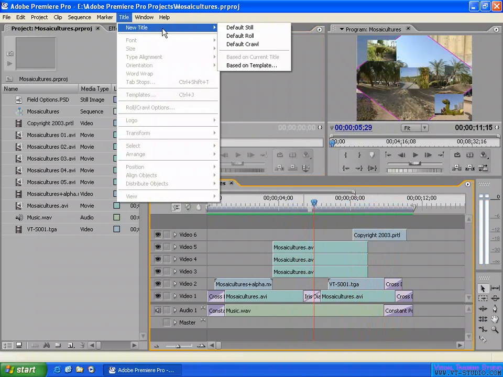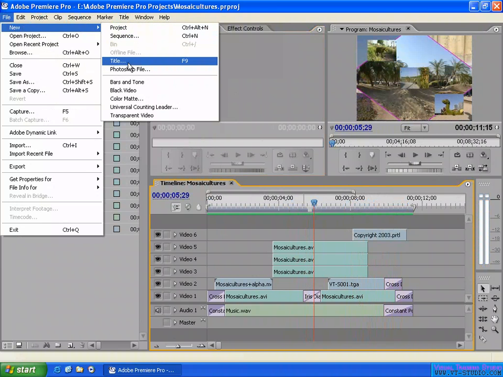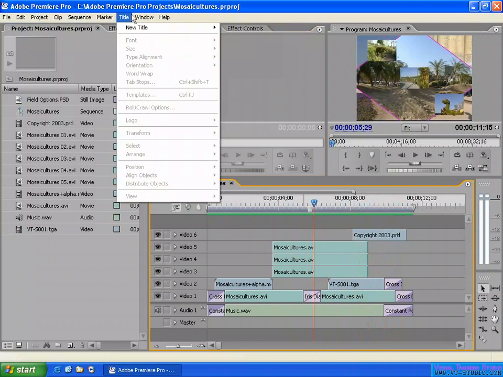And here you can create a title. This is the title menu, the new title. At the beginning, you can decide whether you want to create a still title or a motion title, as roll or as crawl, like this. Or if you want, you can create a title based on a template, so you can create a wonderful title in a few seconds, like this. So you can easily create a title from here. And more than this, you can create a title from here, like this. This button is the same as clicking on a default still title.